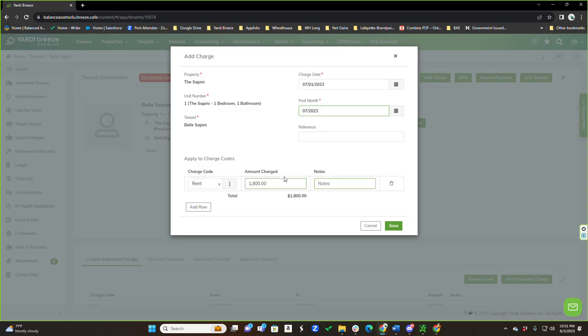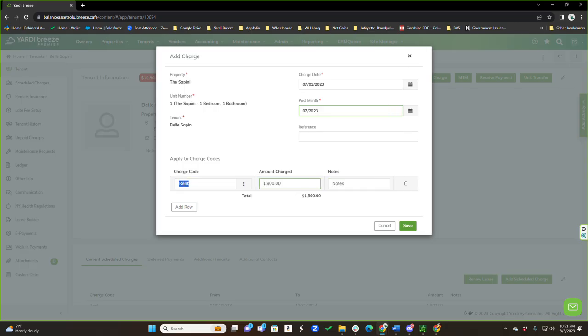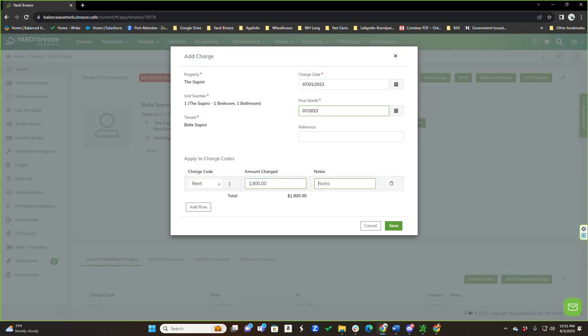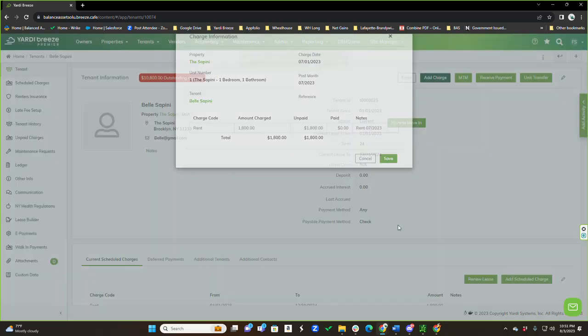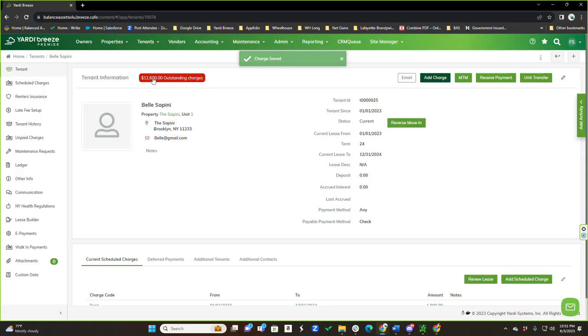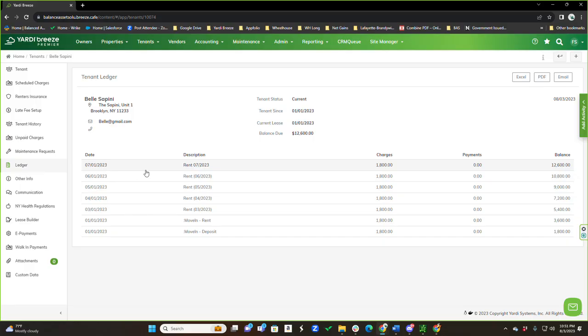And here in the notes, we could put in a note to distinguish why this charge was put into the tenant's ledger, so that whenever we print out the tenant's ledger, we could easily see what that charge is for. So I usually put the month and the year of the charge, and we click save, and you see here the outstanding balance of the tenant has increased. So we could click on ledger here, and it'll show us the new charge that's been added to the tenant's profile.